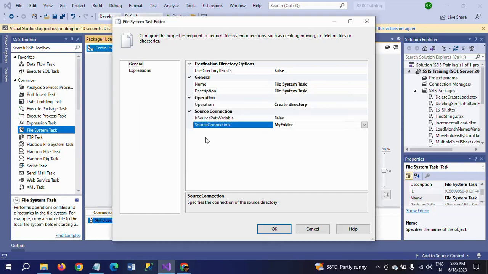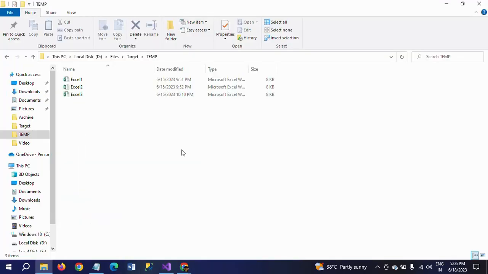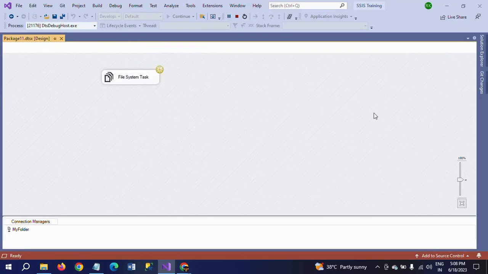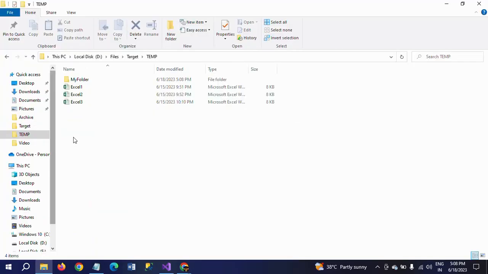Whenever you click OK after mentioning your name in the path, this will appear in the source connection, and just click OK. If you run this package, you will see one directory in this place. So I'm going to run the package now. Yeah, the package ran successfully. Go and check your folder. See here, my folder with today's date, June 18th, 5:08 p.m.